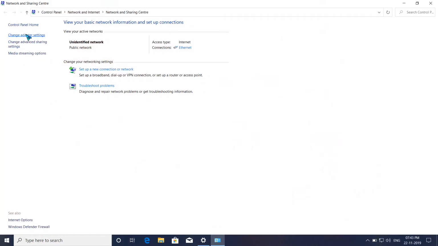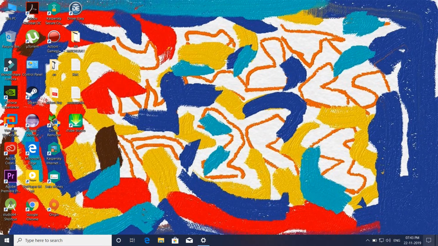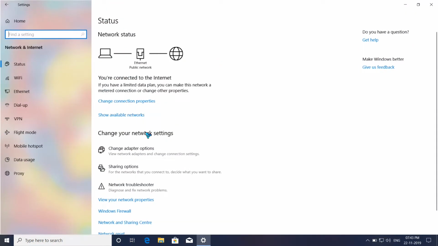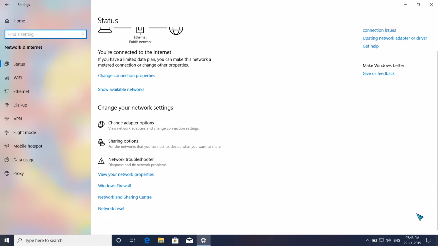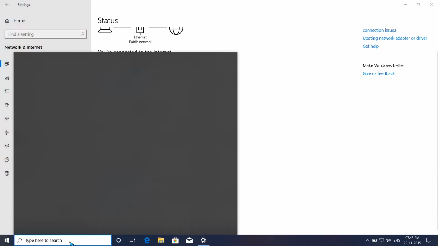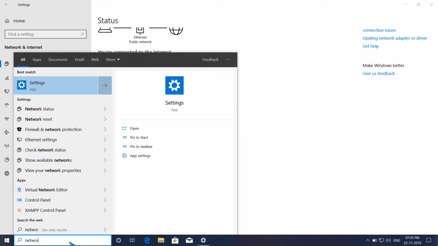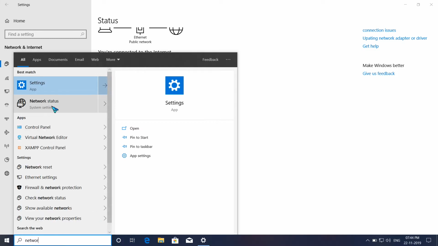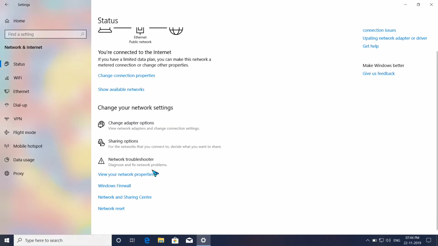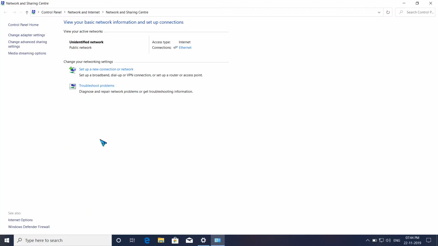After that, go to change adapter settings. What I do is right click and open Network and Sharing Center. Just open this. You can also open it from here, just search for Network and Sharing Center. You can also open it from the search in the Control Panel. After that, select Network and open Network and Sharing Center. Here select Change adapter settings, not Advanced sharing settings.